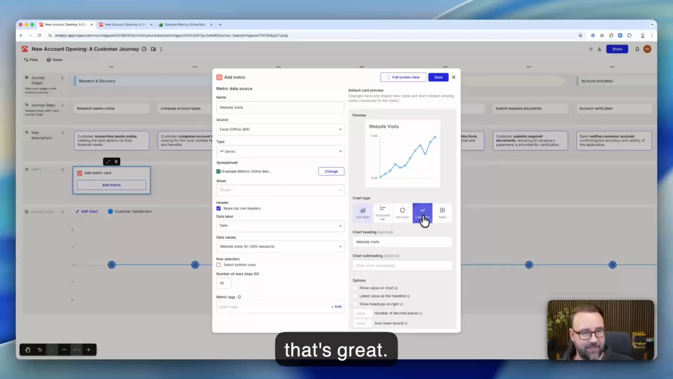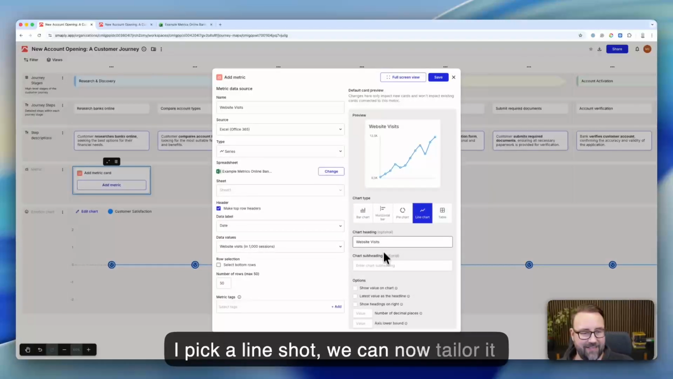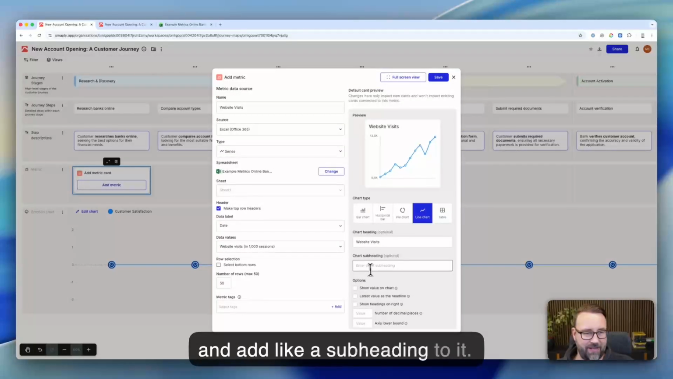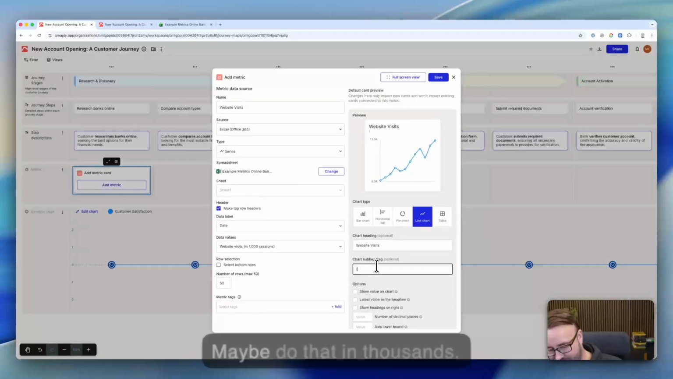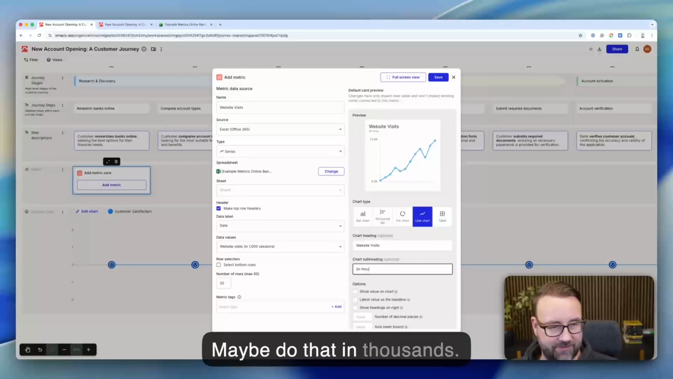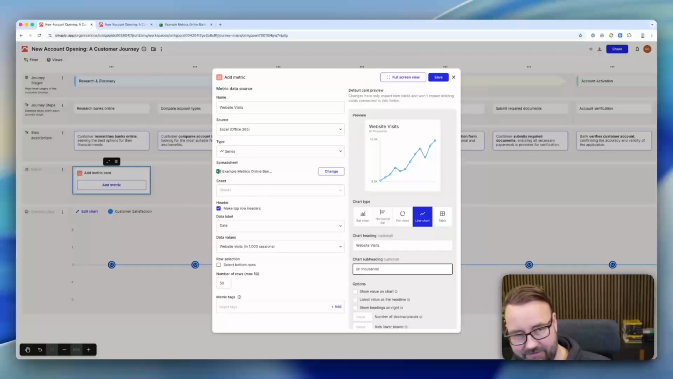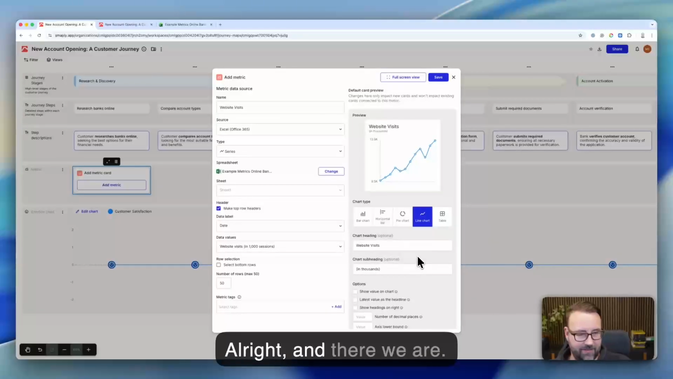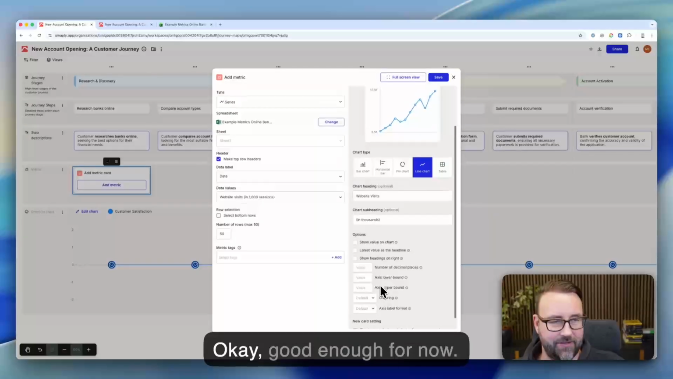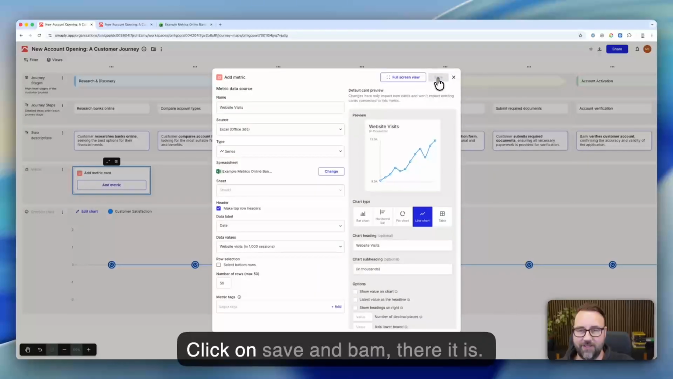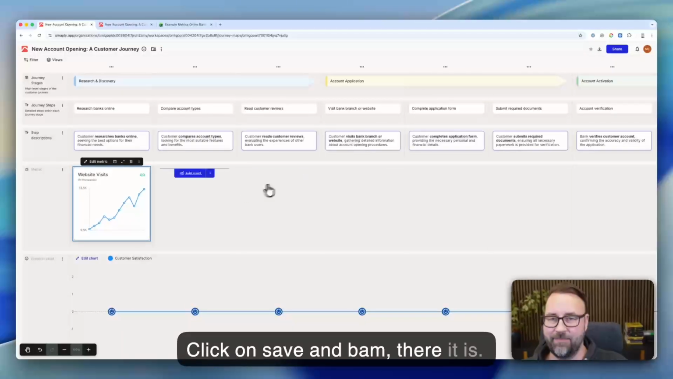That's great. I pick a line chart. We can now tailor it and add like a subheading to it. Maybe we do that in thousands. All right. And there we are. So we have it there. Okay, good enough for now. Click on save. And bam, there it is.